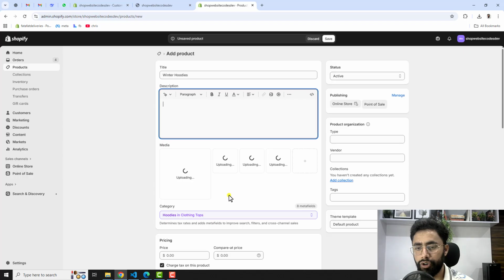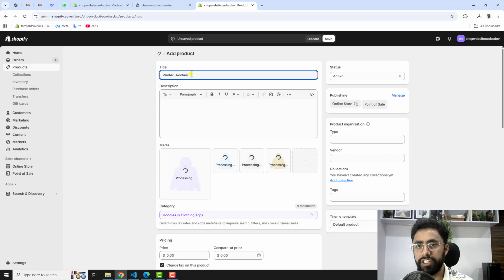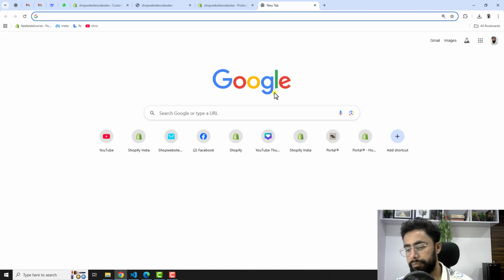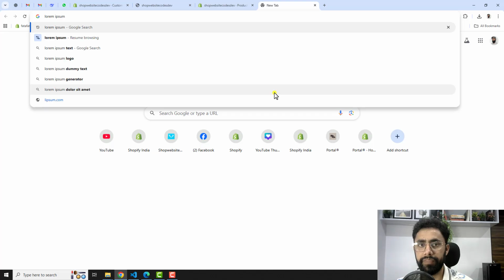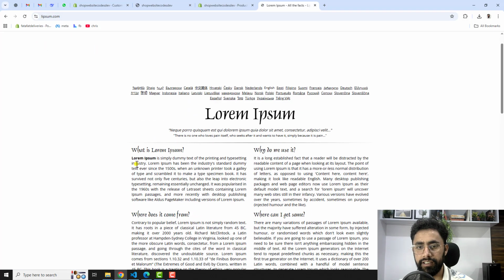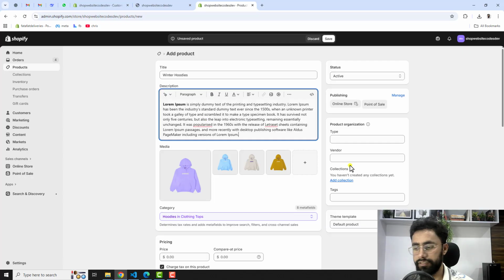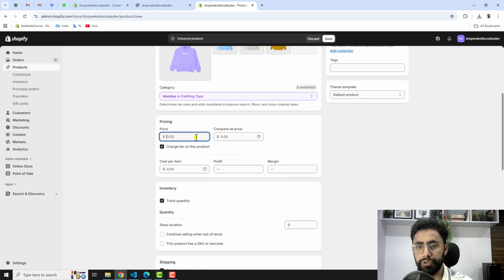And I'm going to drag and drop all these images of hoodies, and you can also create a small description of hoodies if you want to. But for now, I'm going to add some random text, for example, lorem ipsum. Alright, then you can choose the price. So for example, I am adding $50. You can also put the compare price. For example, it was $60 and I am going to sell it for $50.